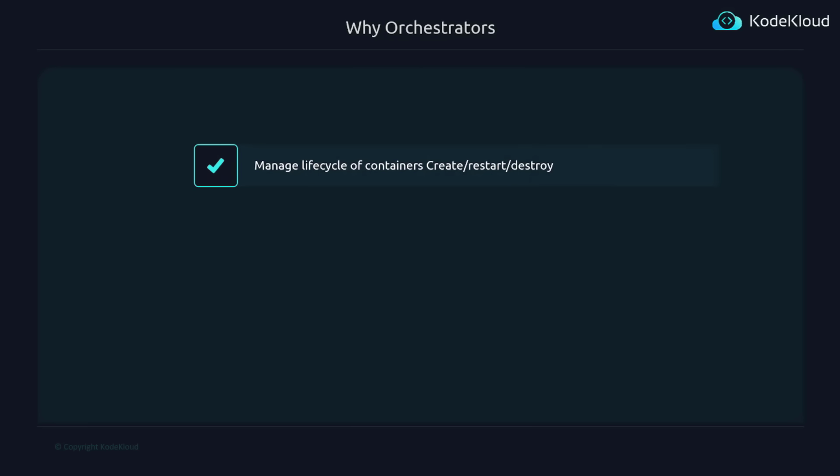So an orchestrator, the main purpose of it is to manage the lifecycle of a container. So it's going to be the one that's responsible for finding available resources or a server to create a container and run it on. It's going to be responsible for creating the container, it's going to be responsible for destroying it, and if the container ever crashes, it's going to be the one that restarts it or creates a new instance. So it really is the brains behind everything.